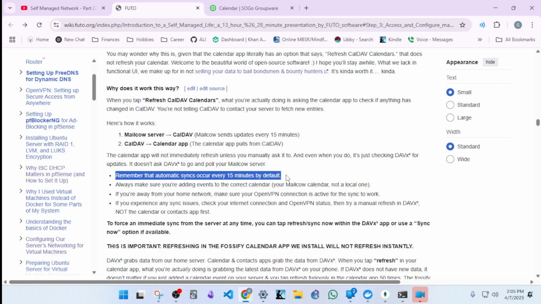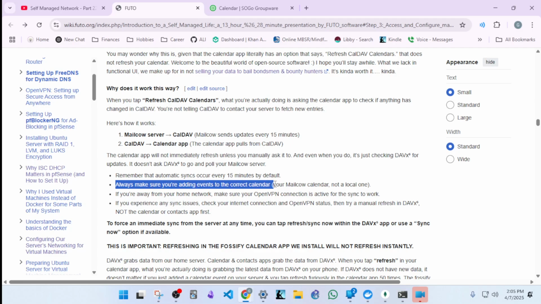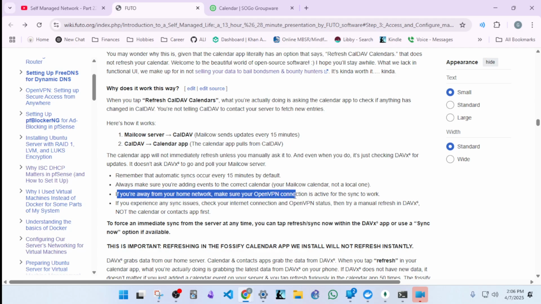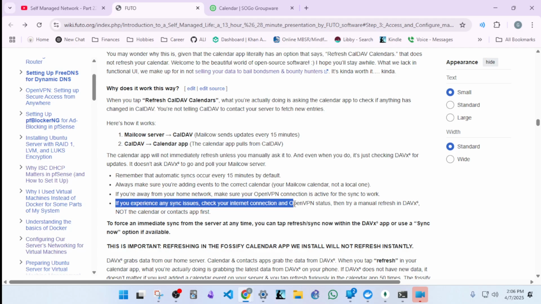Remember that automatic syncs occur every 15 minutes by default. Always make sure you're adding events to the correct calendar, your Mailcow calendar, not a local one. If you're away from your home network, make sure your OpenVPN connection is active for the sync to work. But you don't have to do this if you're on your home network. If you experience any sync issues, check your internet connection and OpenVPN status. Then try a manual refresh in DavX5, not the calendar or contacts app, first.